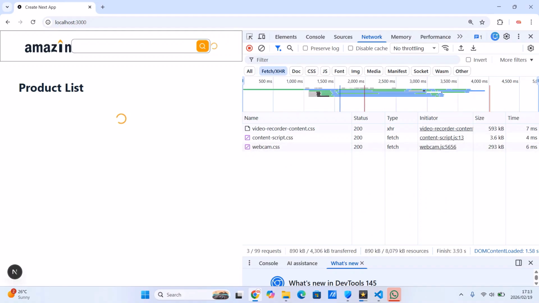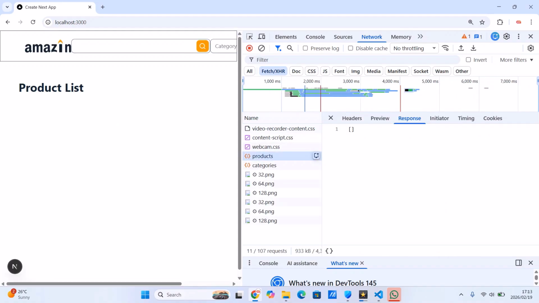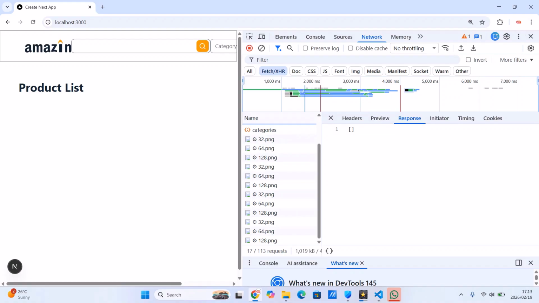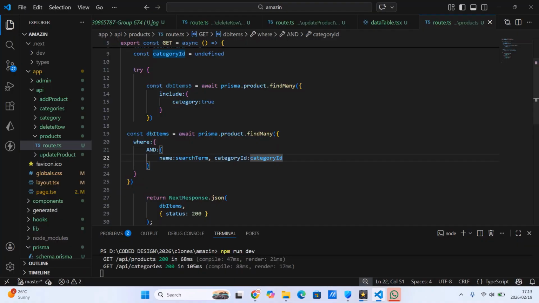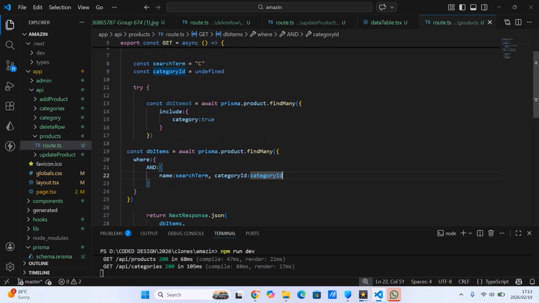Let's see products here. Okay, as you can see, we're getting an empty array. I'm happy with this, and this is what we were expecting. So now let's try to make this meaningful, or let's make it work.